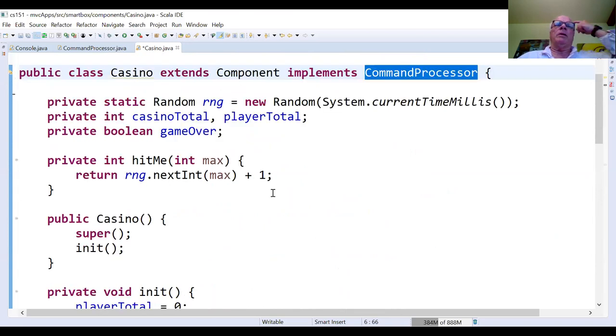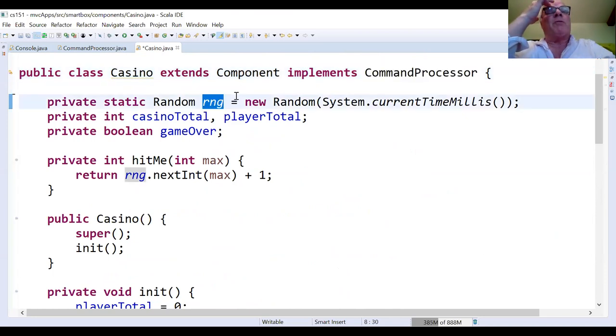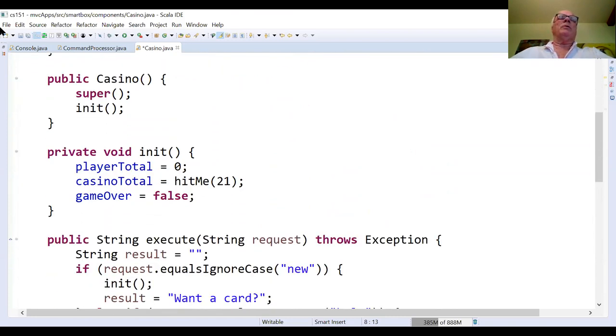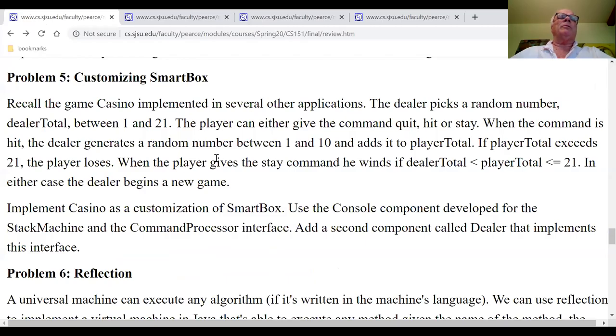And then here I have one random number generator. So don't create a bunch of random number generators, or otherwise you're not going to get randomness. And so I made it static. There's only one of these random number generators. Everybody's sharing it, right? Casino total, player total, and so forth. I'll let you go through that code. So again, I like that problem. It's not a lot of code, big ideas, but not a lot of code.